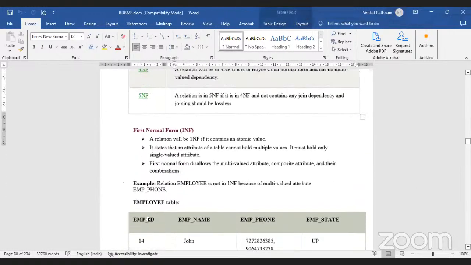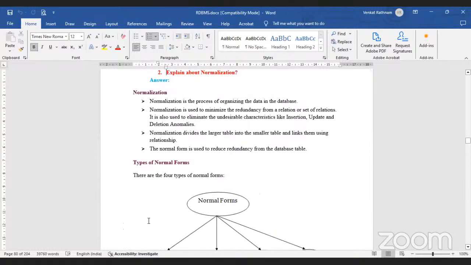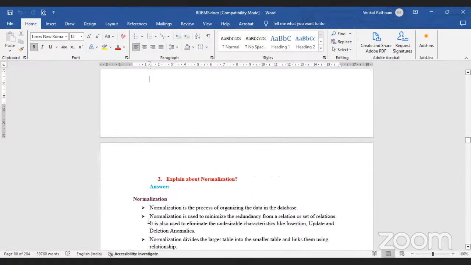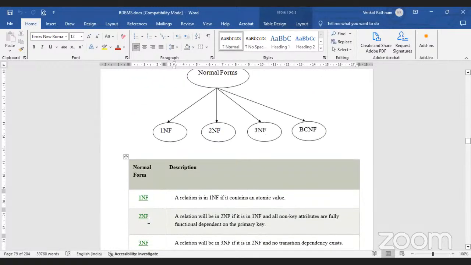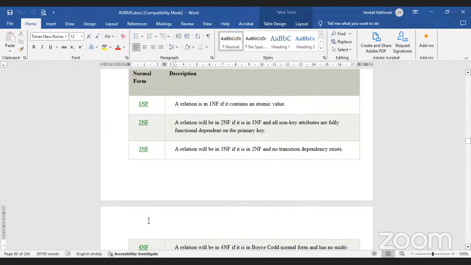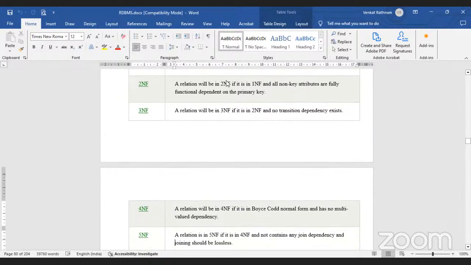This is very, very important: normalization. Don't miss tomorrow's class. Normalization is very, very important for the exam. Without a normalization question, there is no question paper, either supplementary or main exam, whatever it may be. This question is a sure shot question for the essay. Normalization. Don't miss tomorrow's class.